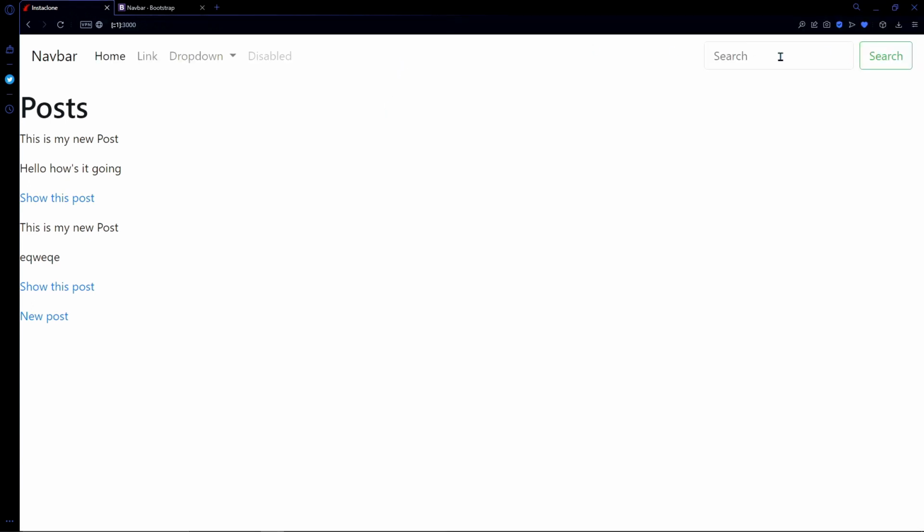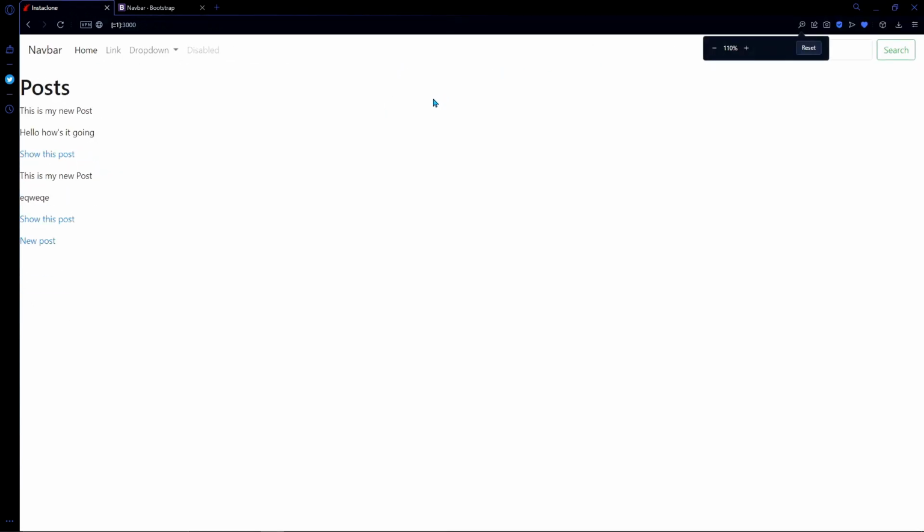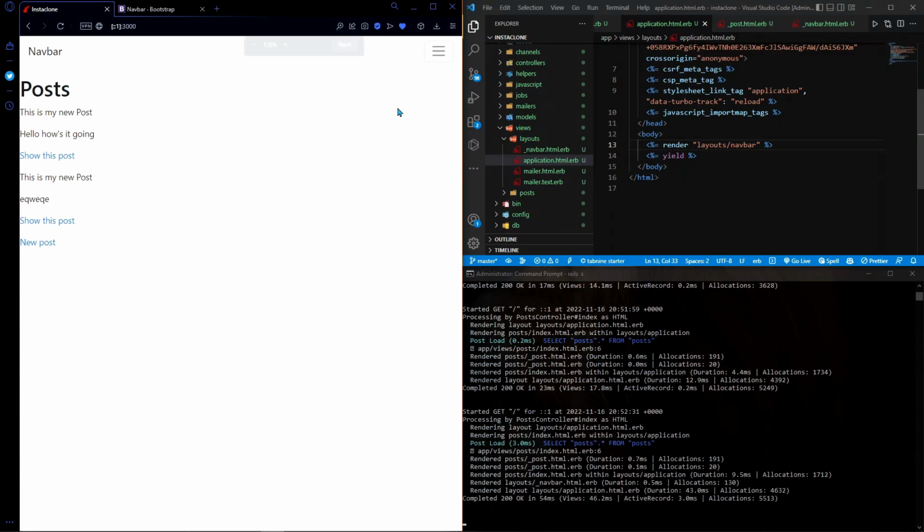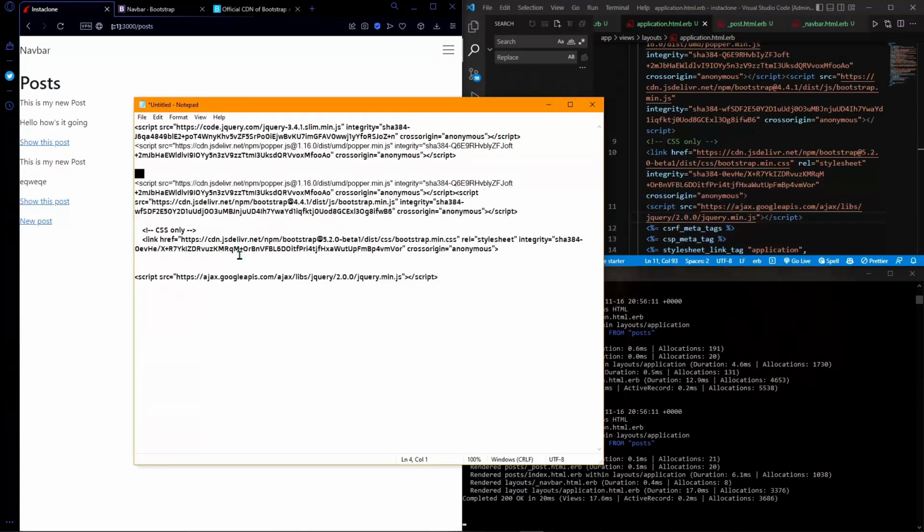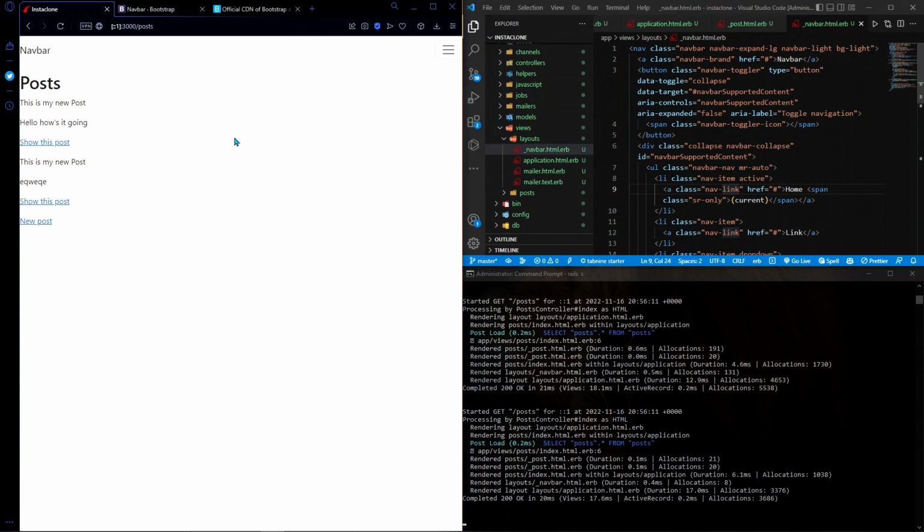and the hamburger menu doesn't work, and the reason for that is because we forgot to add the JavaScript for our Bootstrap. So we're going to go ahead and do that now. Okay, so eventually I found the correct scripts, and first you need to add the jQuery, then you need to add the popper.js script, and then you can add the CSS, and then you also need to add the jQuery.min.js script.